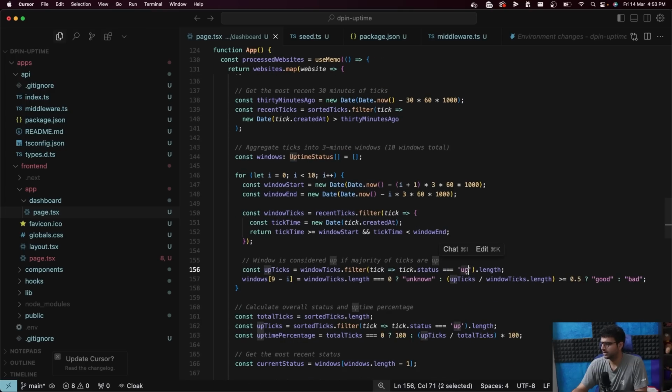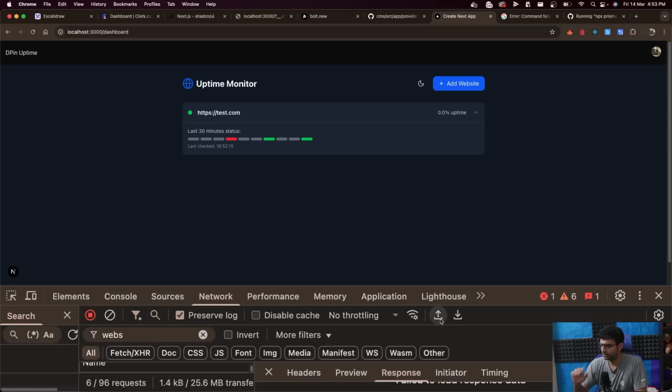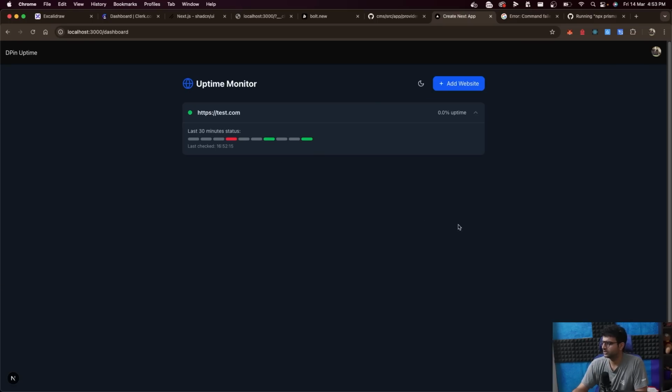Tick.status can be either up or down. It will be good or bad. Yeah, that looks good. There we go. Two of them are good, one of them is bad. Overall status is good. Beautiful.